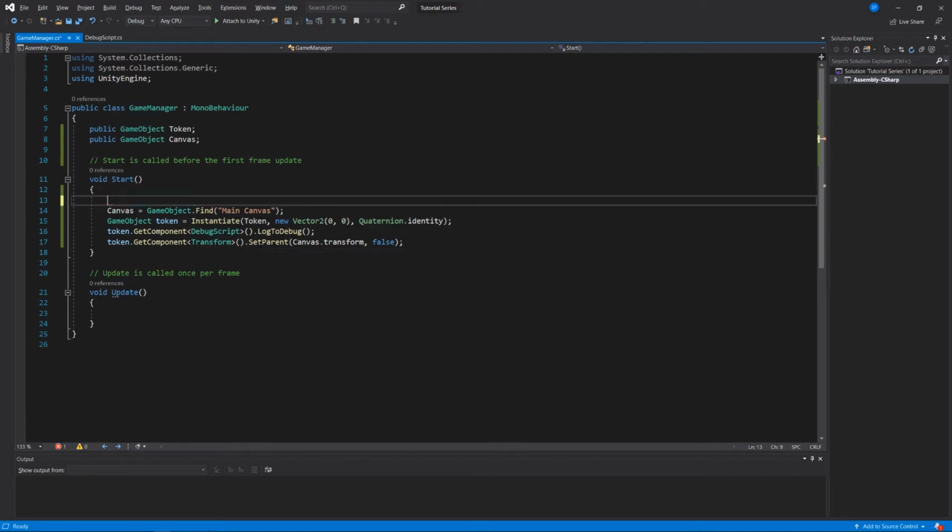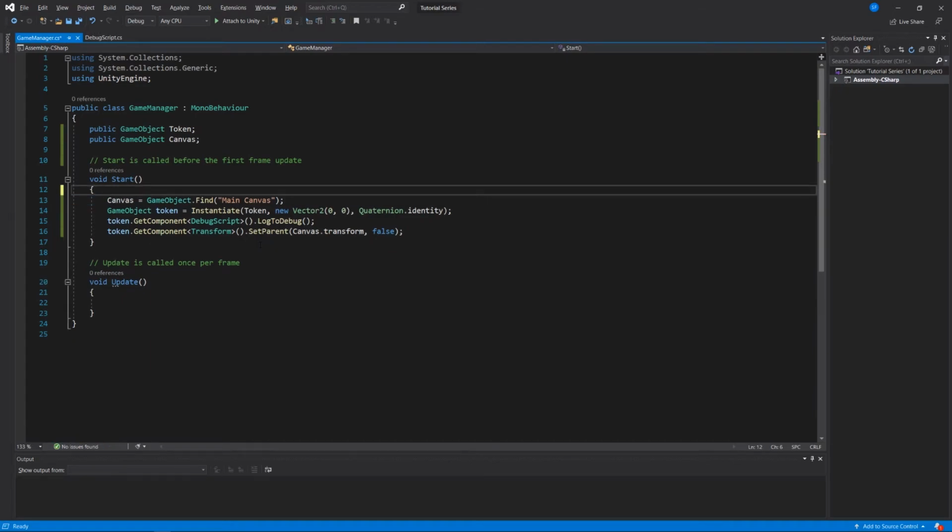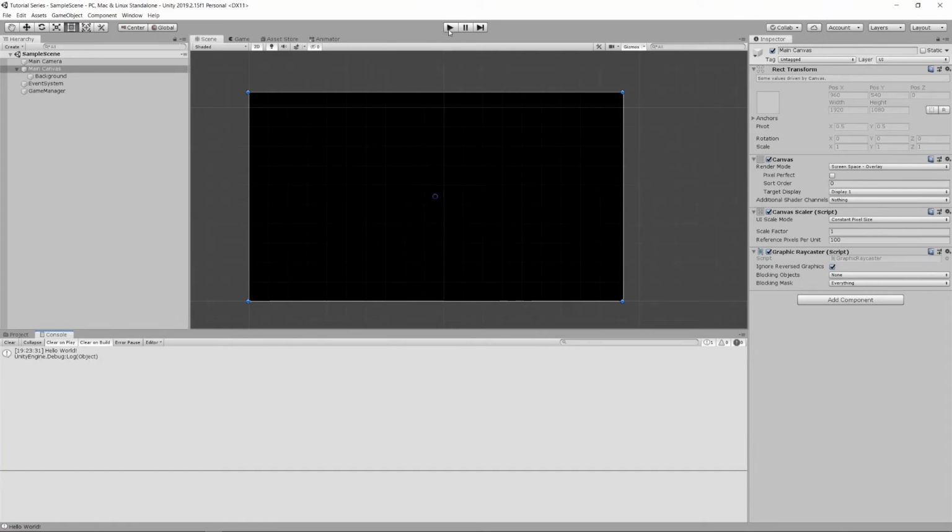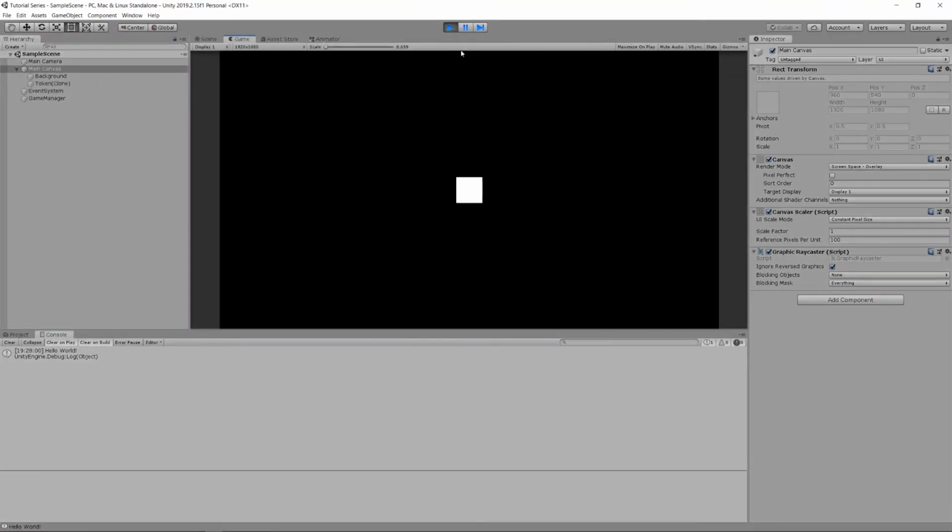So we can delete this Boolean. And we'll save it, and we'll just run this again so that we see that it's having expected behavior, that it appears in the middle of my screen, it's been parented to the main canvas, and it's still logging to the console, Hello world. So let's say instead of 1 token, I want to actually display 5 tokens. Well, that's easy to do.